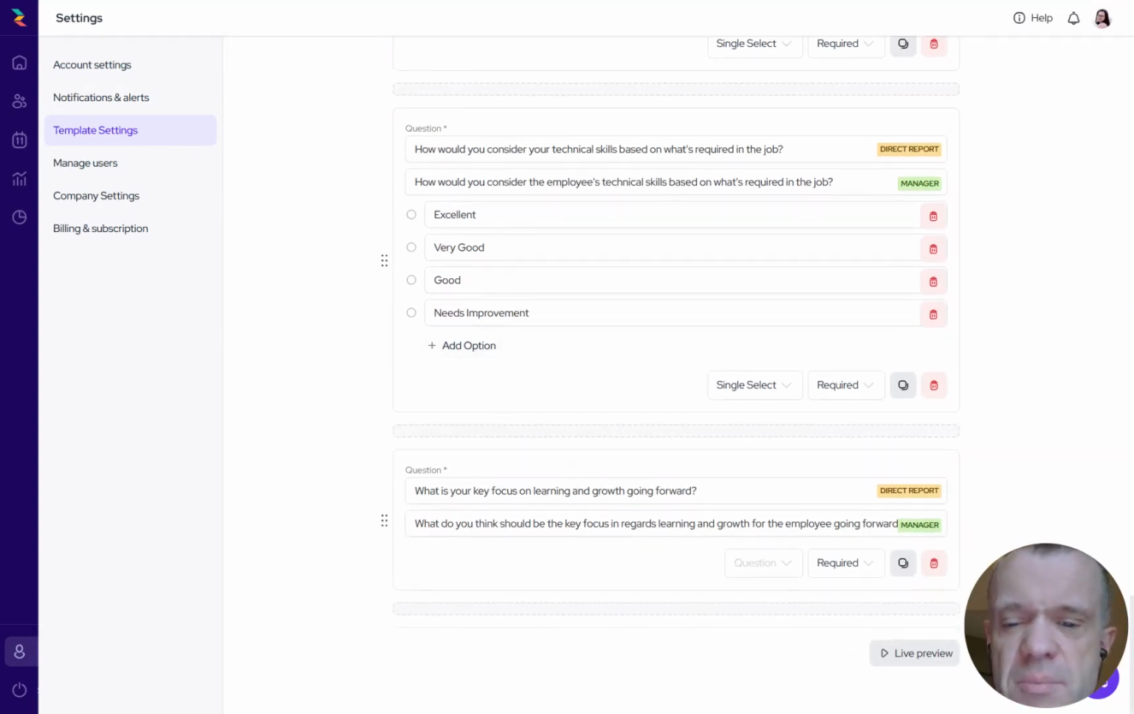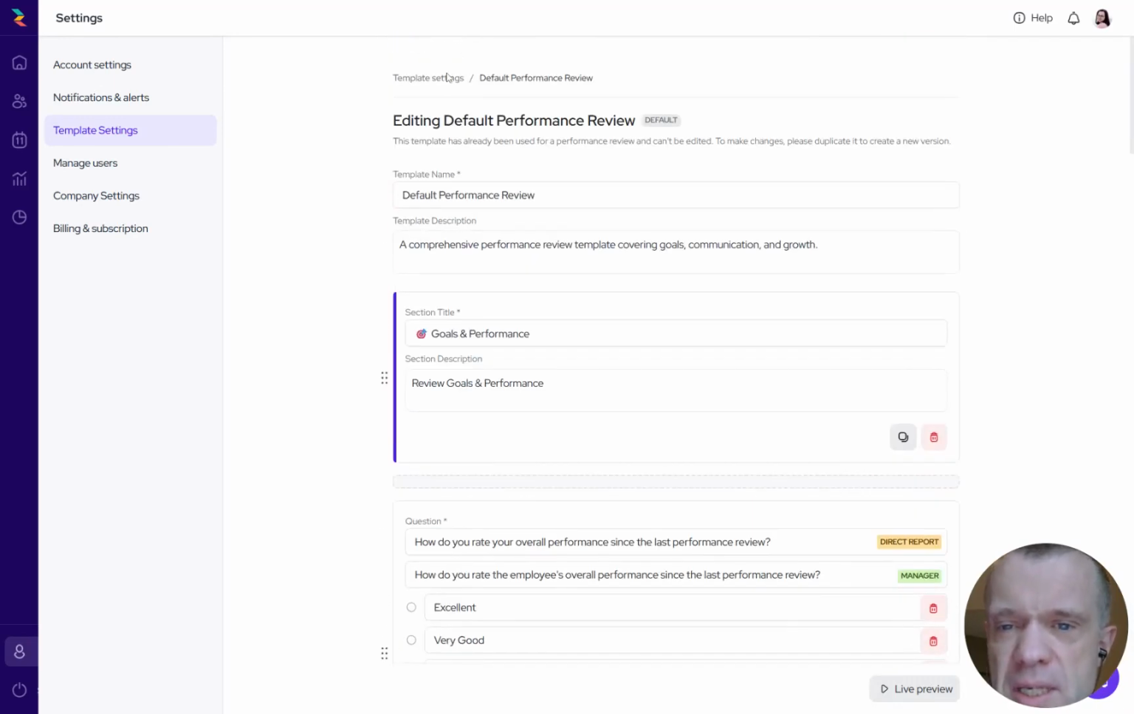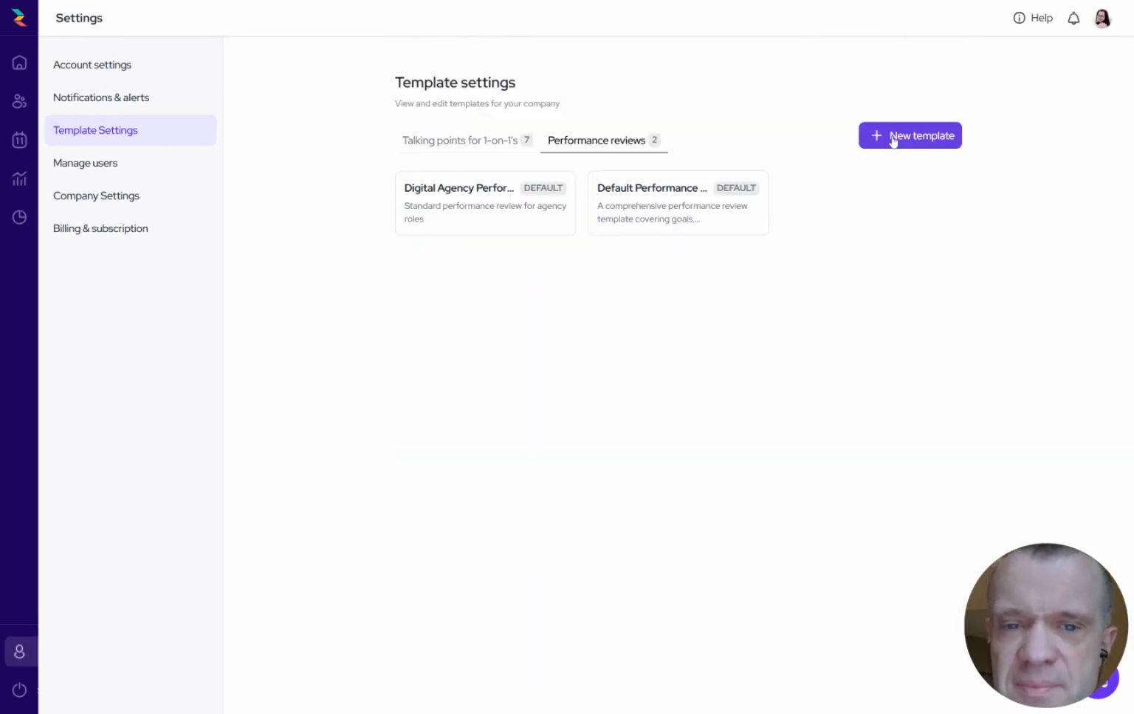Now the questions can either be single questions or multi-entry or multi-answer questions. Let's go to the template and look at what that looks like in reality. So let's click New Template.